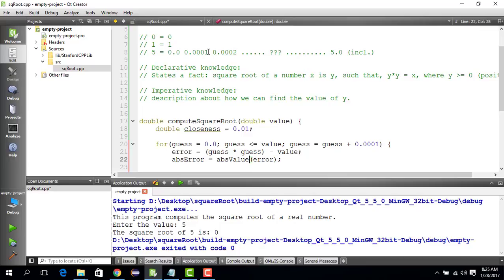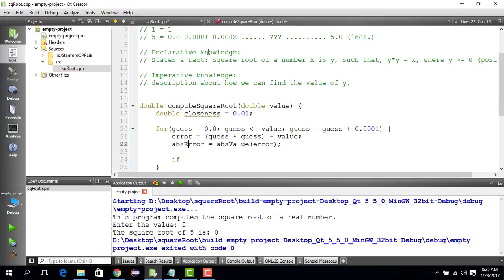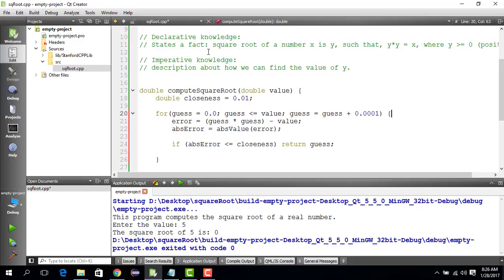And see here, the absolute value function is not written yet. We are going to write it, so it's a top-down design. And we say if the absolute error is very close or less than the closeness factor that we have selected, we say that we have found the value that we are looking for. We return the guess. Otherwise, it increments by 0.0001, and then we do the whole process again.